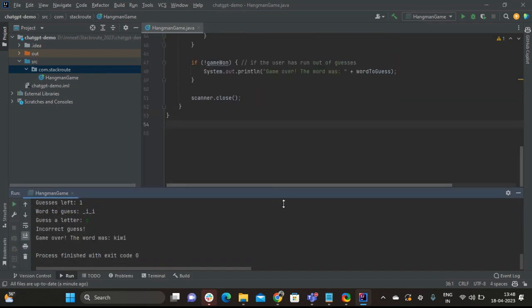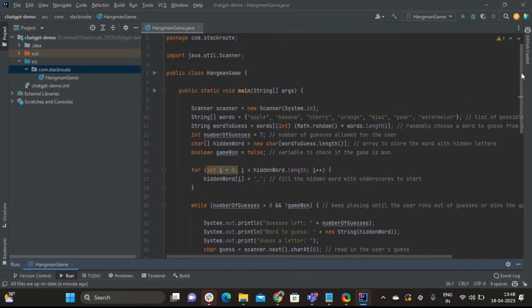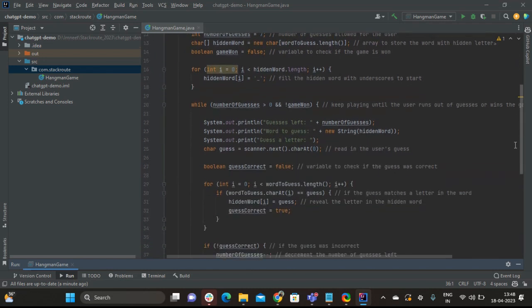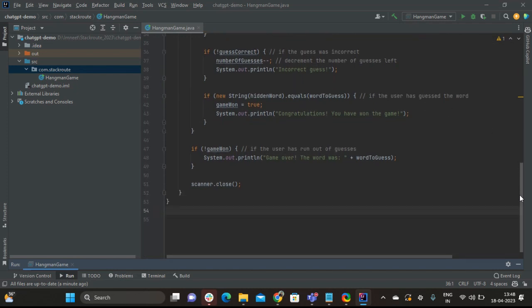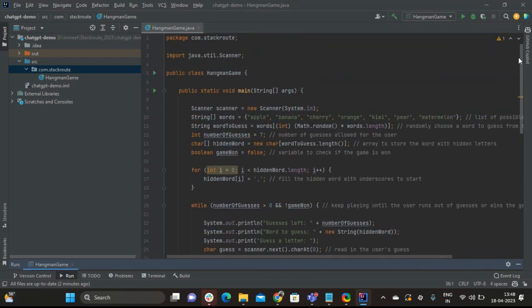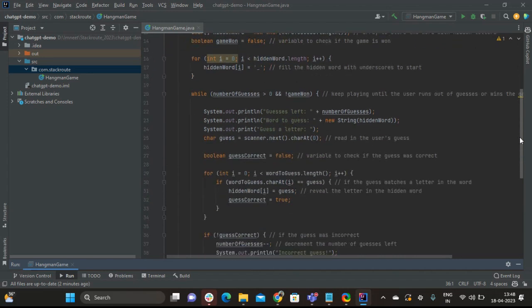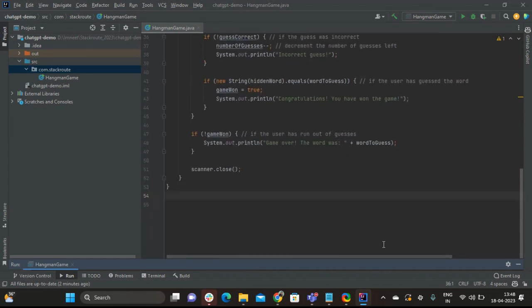But again, if you go through the code, you should be aware of what is happening in the code. As you can see, the number of guesses allowed for the user, randomly choose a word to guess. All the comments are also mentioned. What is this array doing? It is to store the word with the hidden letters, and this is a variable to check if the game is won or not. So this is self-explanatory, with line-to-line comments added by ChatGPT. You must have a clear understanding, and then you will be able to make use of it like anything.